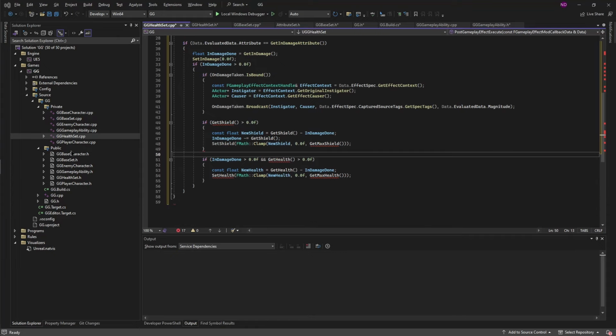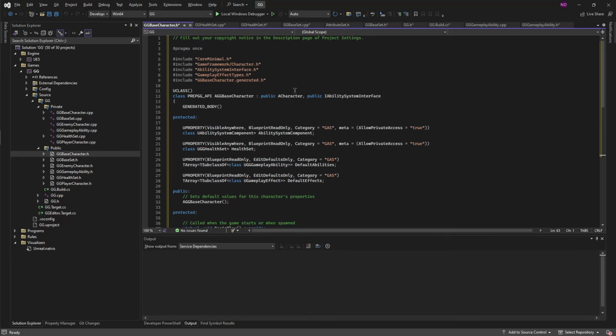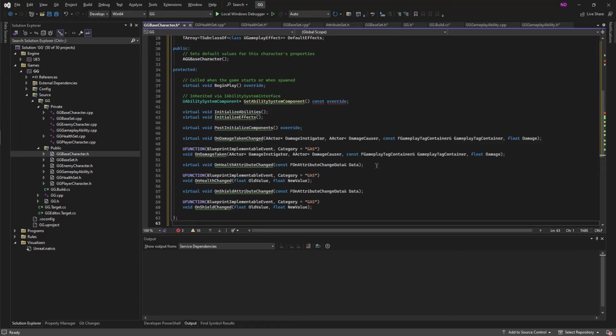In our base character, we're going to include our ability system interface so we can inherit from it. Gameplay effect types so that we can use some types down here like the gameplay tag container or the on attribute change data.